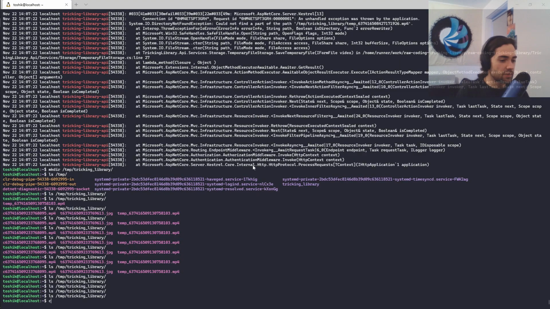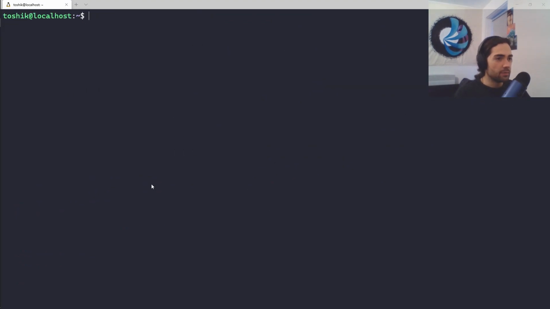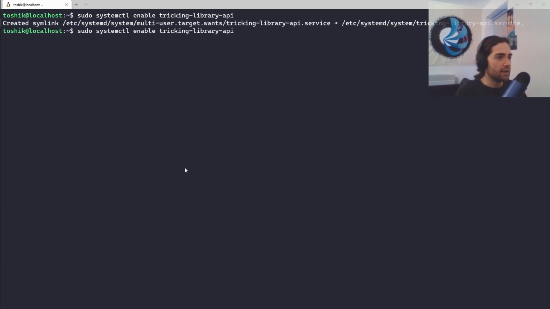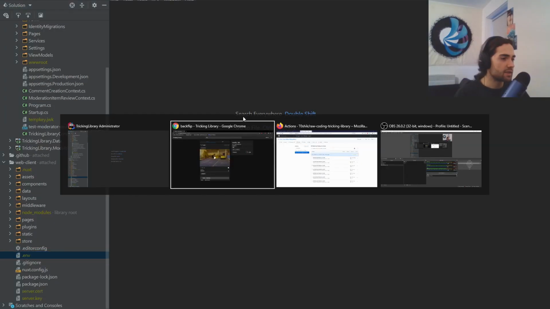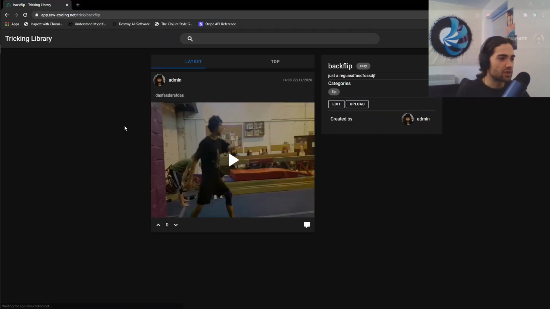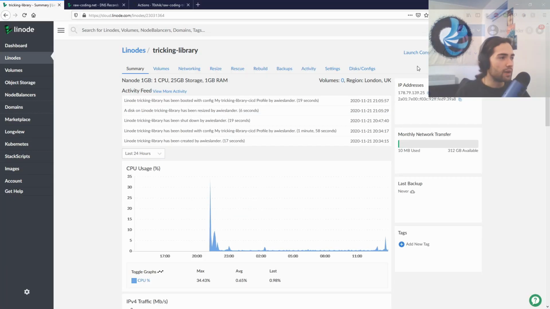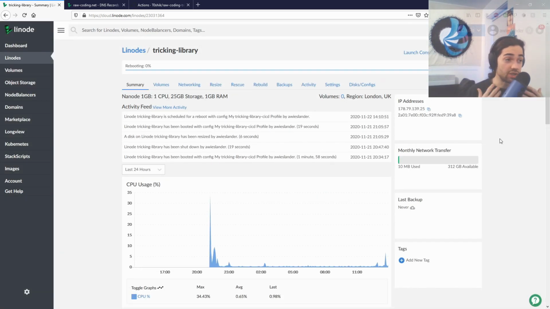Where was I? I was in the terminal. Let me go ahead and make this a little bit bigger. What we want to do is run sudo systemctl and enable your API service, and then just make sure that you enable your app service as well. What this is going to do is, if we exit this and we refresh, this is all still working. If we then go ahead and reboot our service, what should happen is the applications should still be running.